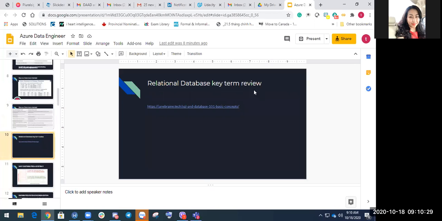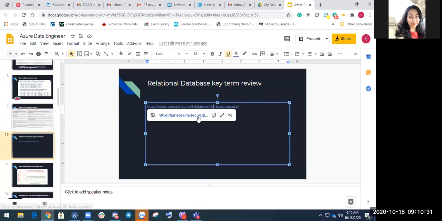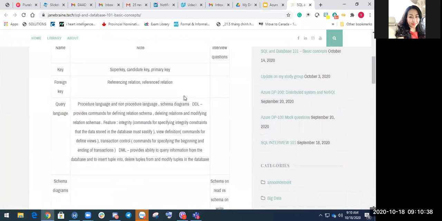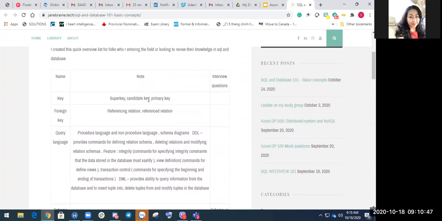So let's go to this relational database. I wrote this. I think Brian, you have seen this. Brian, do you have any questions on this? So this is in the relational database. Let me talk a little bit about relational database.